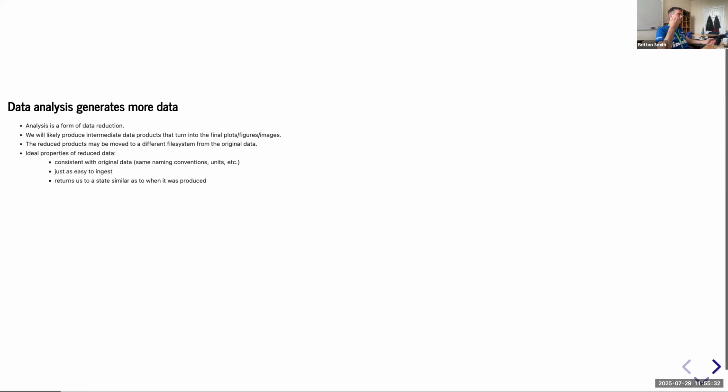We might make intermediate things like profiles or values of arrays or single values that we want to save and maybe transfer from the site of the data itself, maybe like a supercomputer, onto our local computer so we can make the final plots or figures or tables for our paper, right? So this data may be smaller, but it's new. We need to save it. And we might need to even move it.